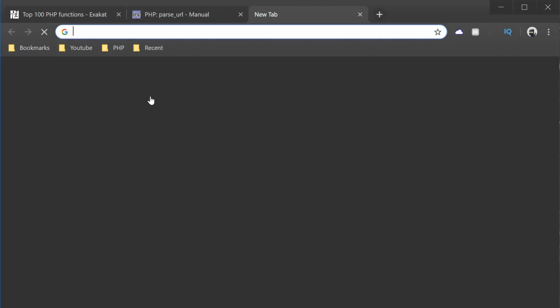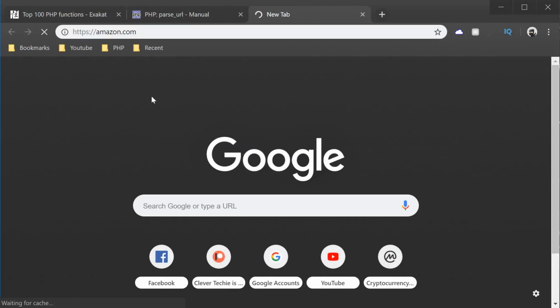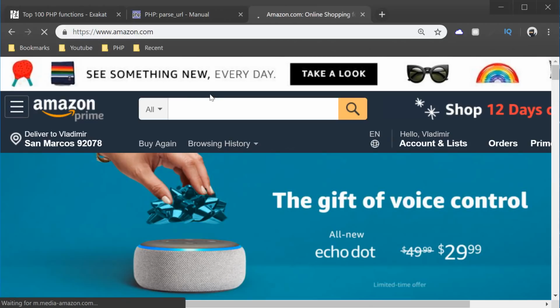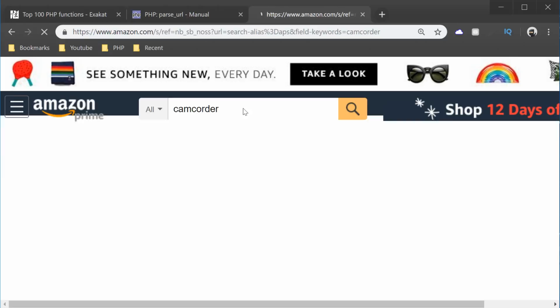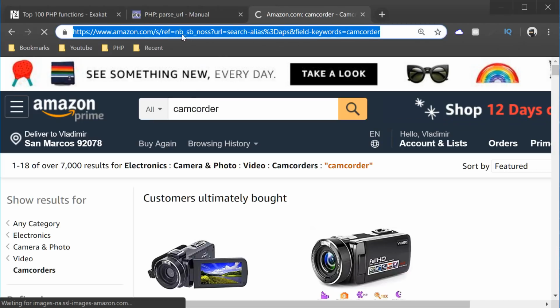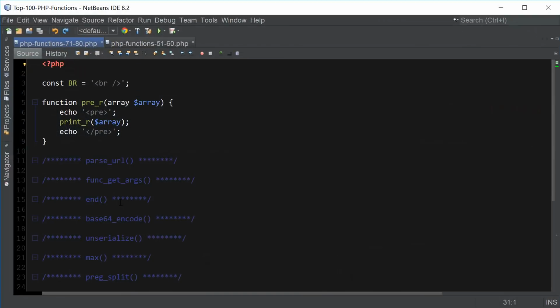So this function could be useful if, for example, we have a long URL and we don't want to use any regular expressions. And so let me just give you an example here. I'm just gonna get this URL, which is an Amazon query, and we're gonna use the function parse_url to parse it out.